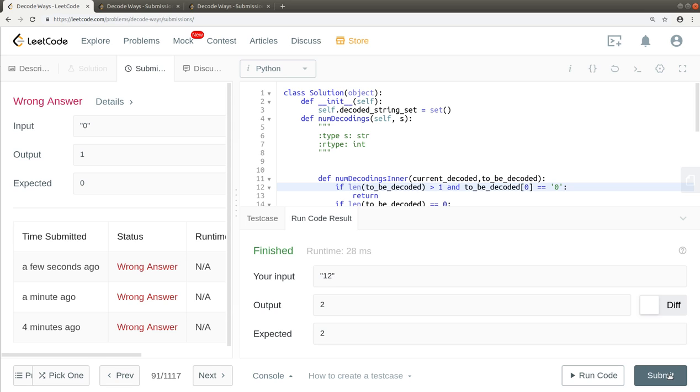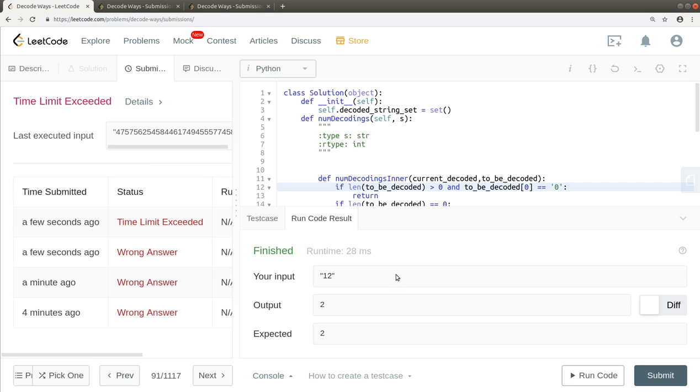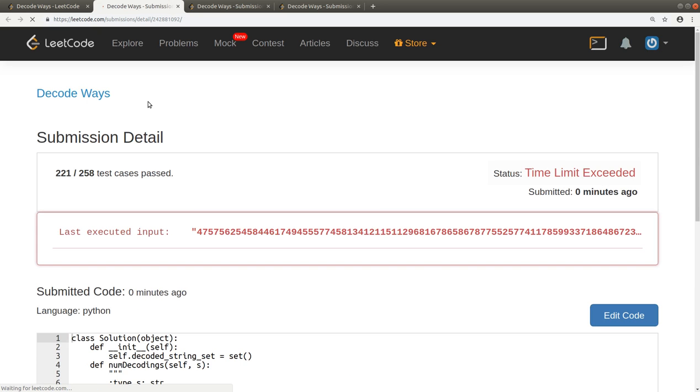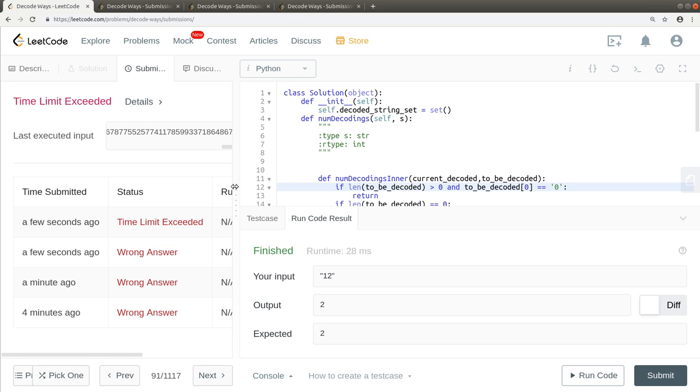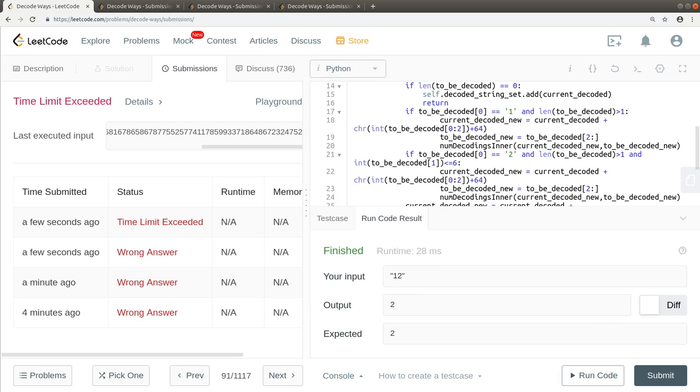Now what's the issue? Greater than 0. Okay, this is a time limit issue. So there's probably a more efficient way of doing this, but recursion did solve 221 of the 258. I think that's good enough for now. We'll leave it there.